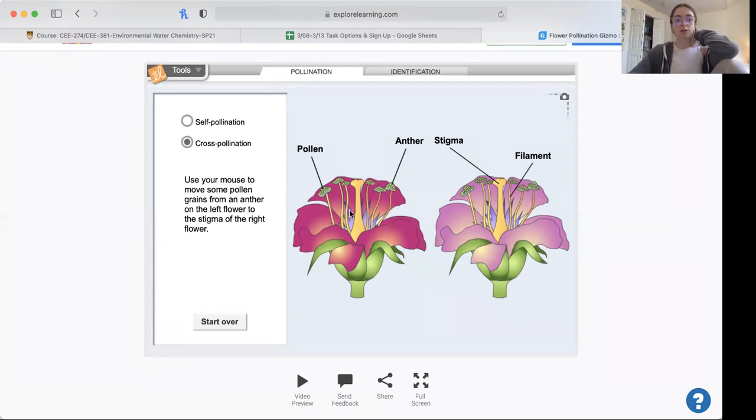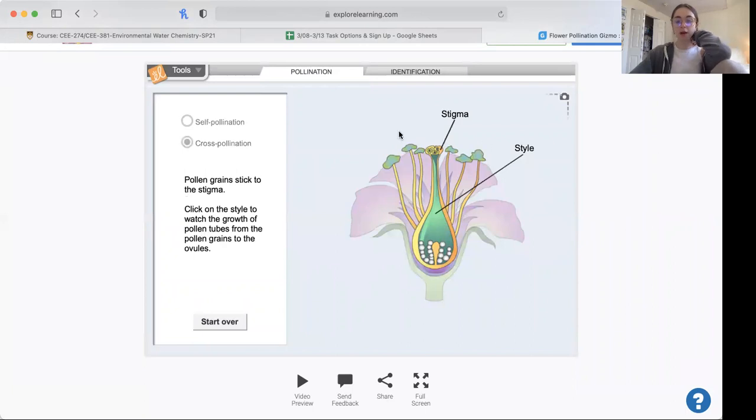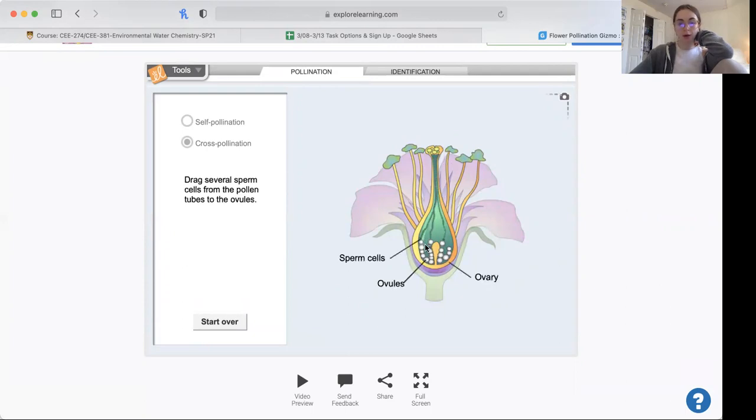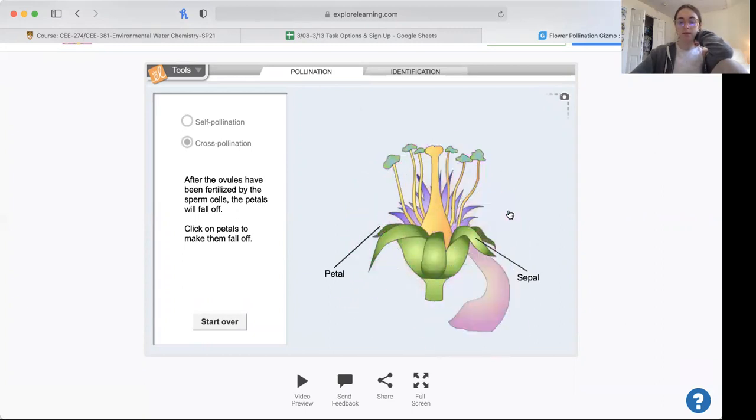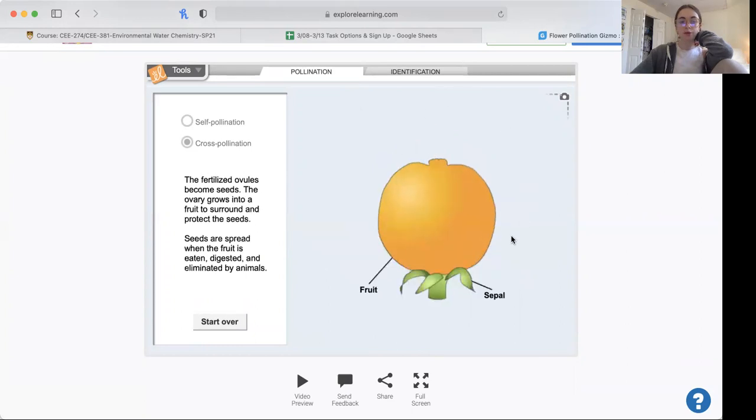So if you use your mouse to move over some pollen grains from an anther over here to the stigma over here, it's the same thing. It works the same way. So it's just pollen coming from a different flower that's fertilizing it. So we go through the same process. The flower is fertilized, and then you have the flower again, and then all the petals eventually fall off, and it turns into a fruit.